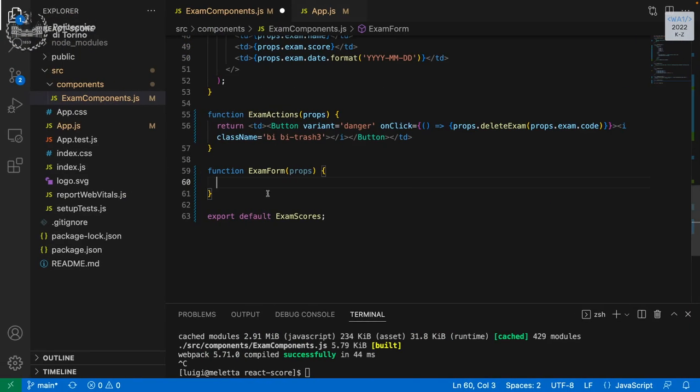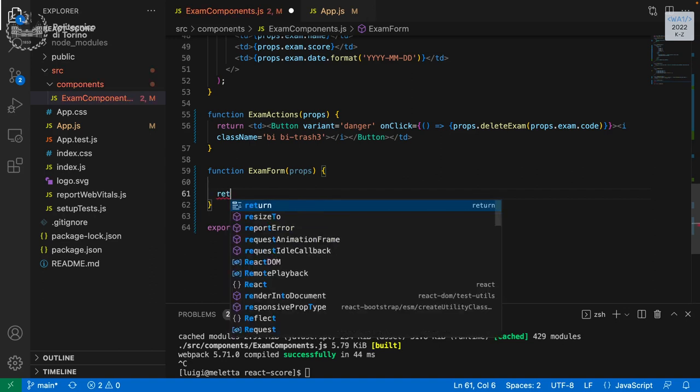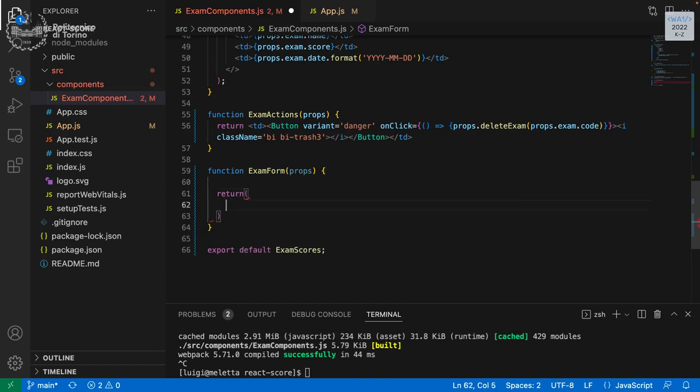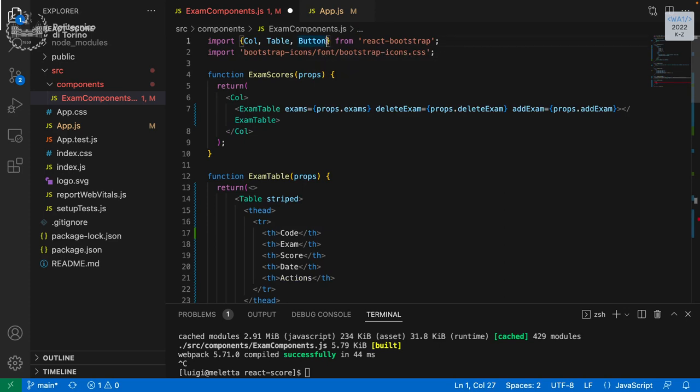So let's try to create here a form for adding an exam. Let's render the form first of all, before thinking about value and change, everything else. Let's just render the form. It should appear on screen. What we need to write here? Return, because it's a component. Return form. We said that in Bootstrap it's just Form. We need to import that, but we already have a lot of things from Bootstrap. We just need to add Form in the imports.